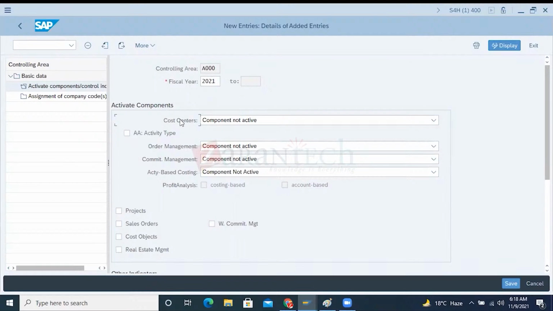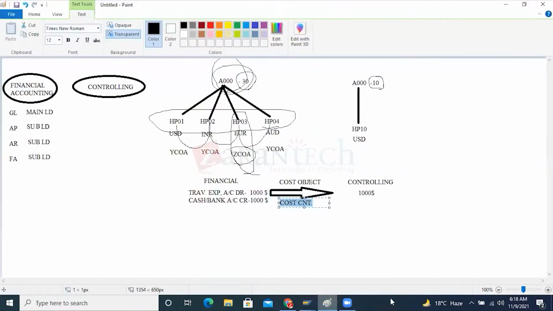There are different types of cost objects, my dear friends, not only the cost center. We have cost centers, internal orders, and WBS elements. These are some examples. These are all called cost objects, which will carry the cost from FI to CO.